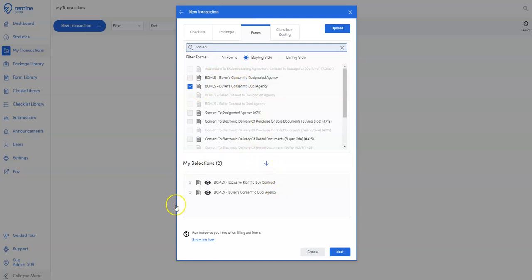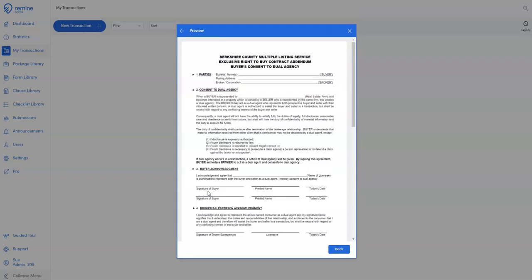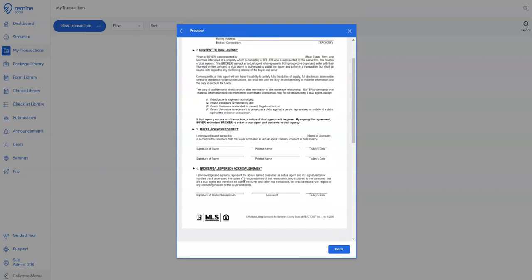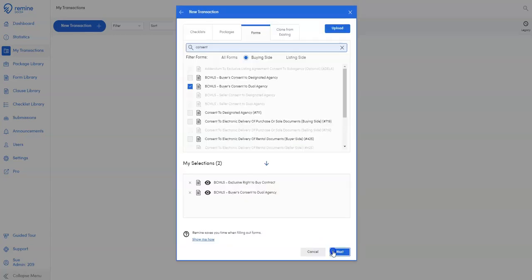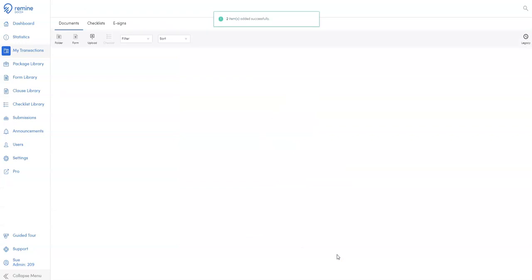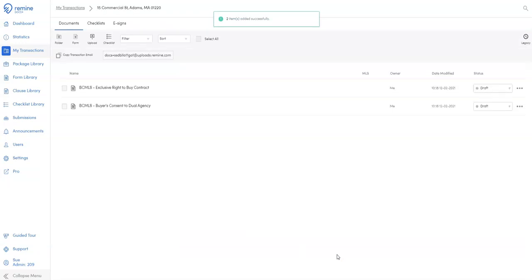And when I do that, it pops those forms down here in the bottom. So if I wasn't sure if I had the right form when I selected this one, I click on the little I, shows me a version of the form. Yep, that's what I wanted. I'm going to go back, and now I have these two forms. I'm going to say next. And it's added those two forms to my transaction. What you will actually see up here at the top is that it also renamed my transaction with the property address.